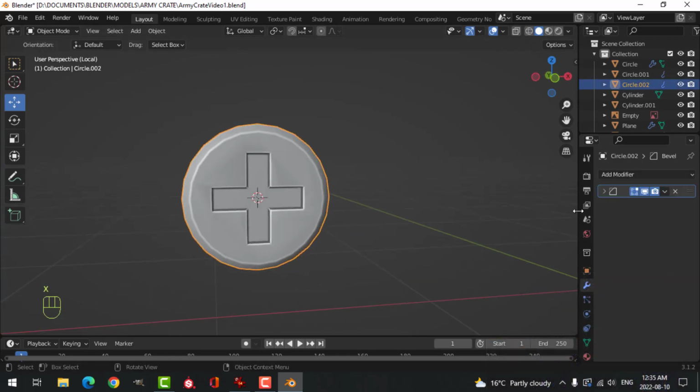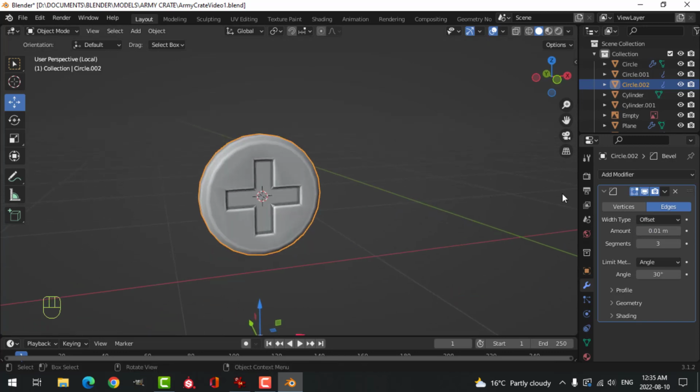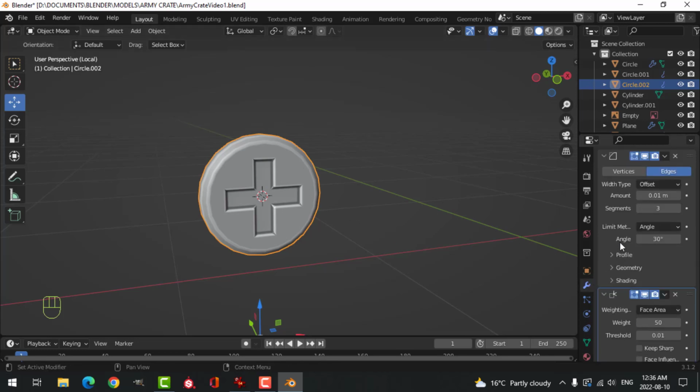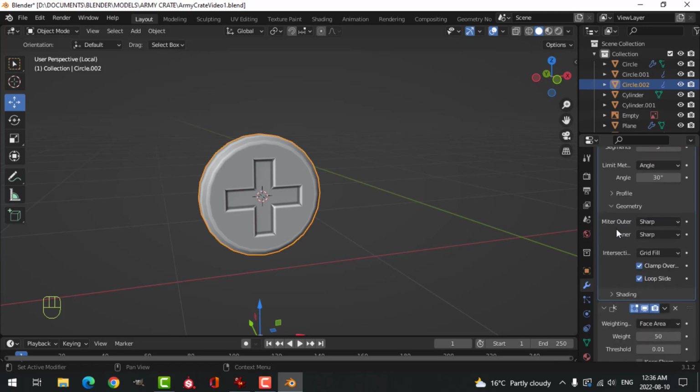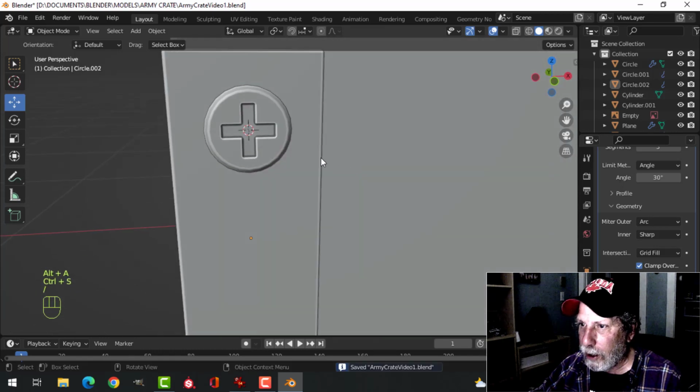Now for this part here, I've got a bevel on here. I may try changing the bevel to this much, and then come over here, weighted normal, and that, auto smooth. But go back to the bevel, and under the geometry, choose the outer to arc, and it may look a little bit nicer. Save your work, slash key.